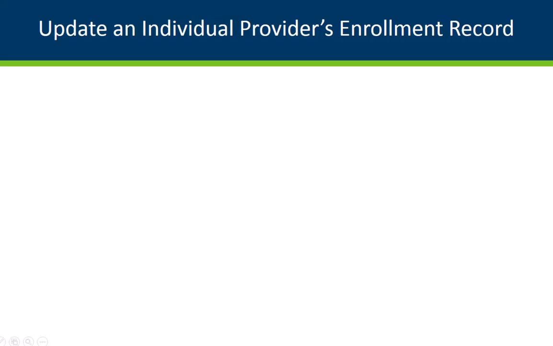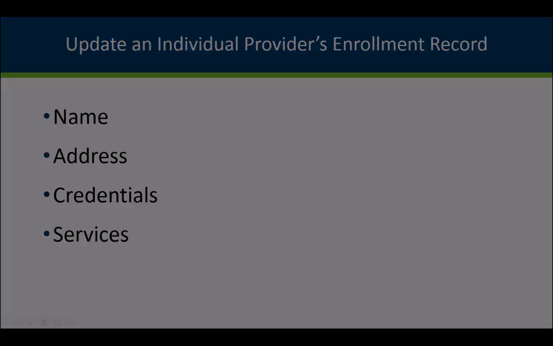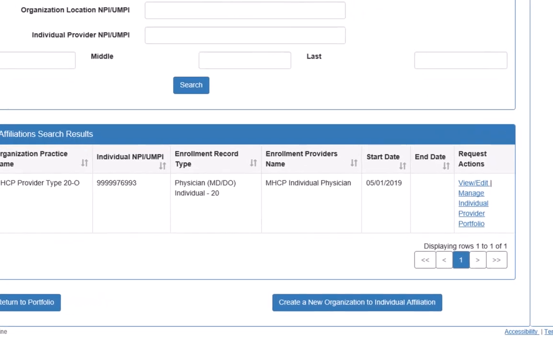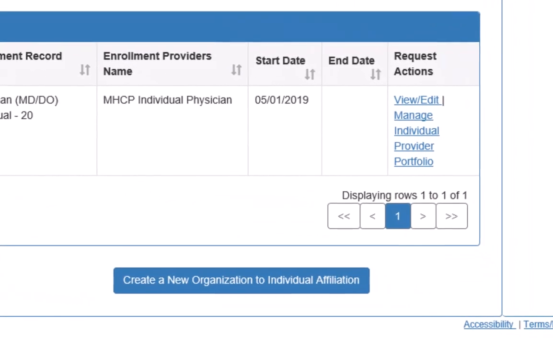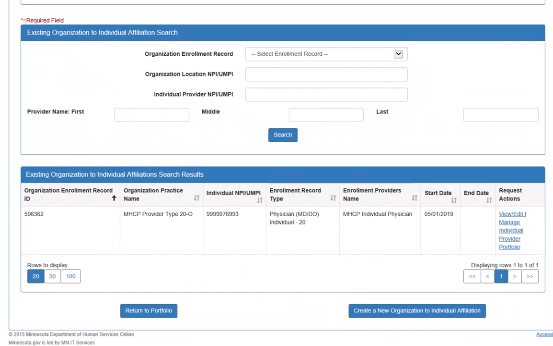In our second example, we will update an individual provider's enrollment information. This can include their name, address, credentials, or services. We will search for a provider in the same way as our first example. Once we locate the provider, we click Manage Individual Provider Portfolio found in the Request Actions column. In the example today, we will show you how to update their address.